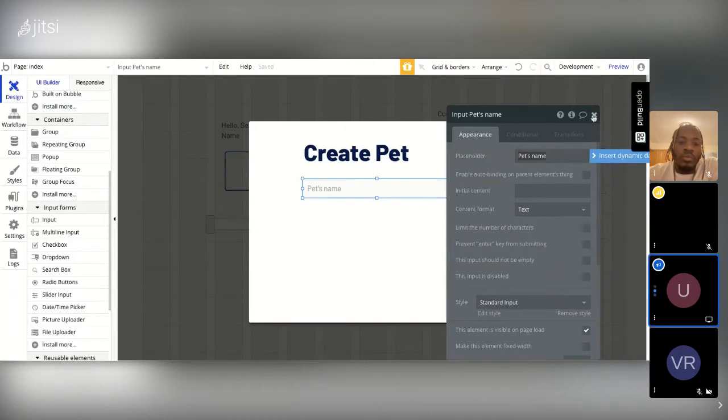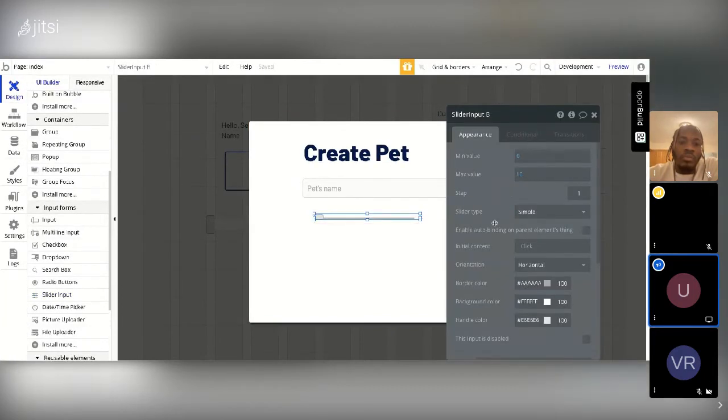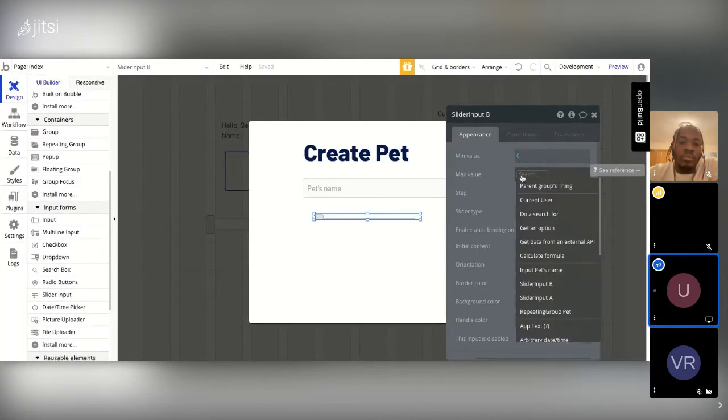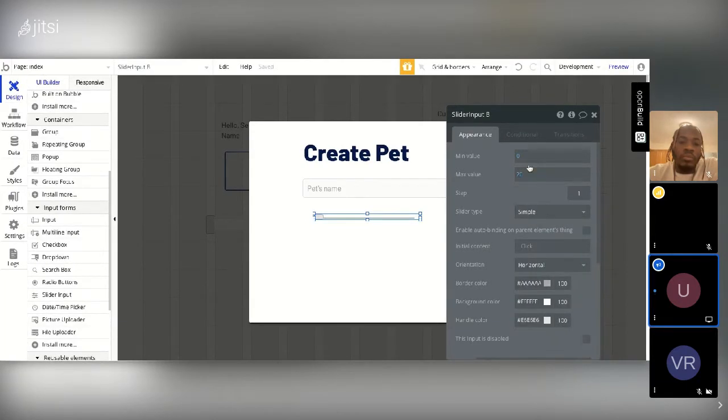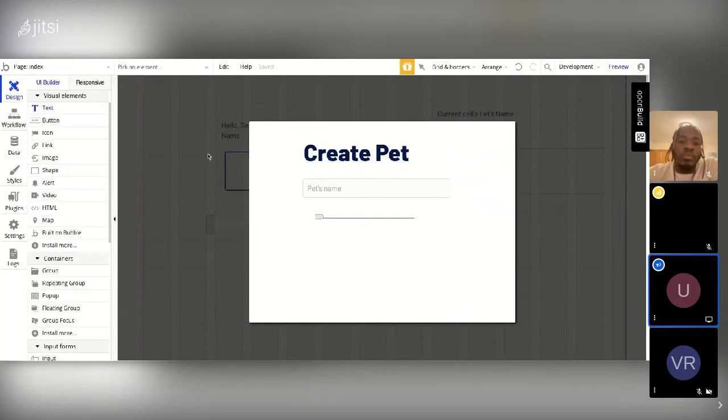And then we'll want other information like pet's age. And let's use a slider for that. And of course, we don't get to put text on the slider. So let's say a pet could be between 0 and 20. So this is how you determine the parameters of the slider. We want some text to alert the user that we're looking for age.